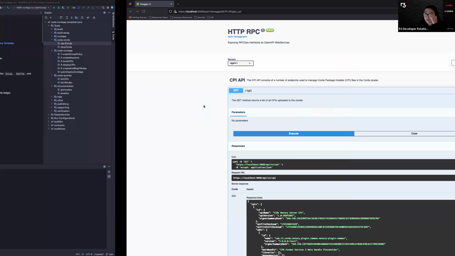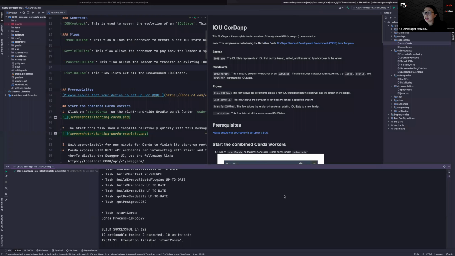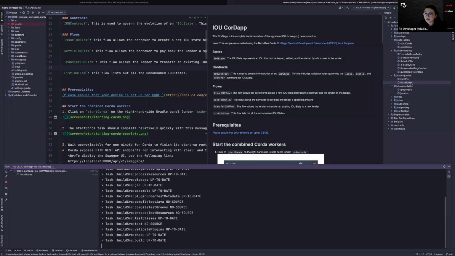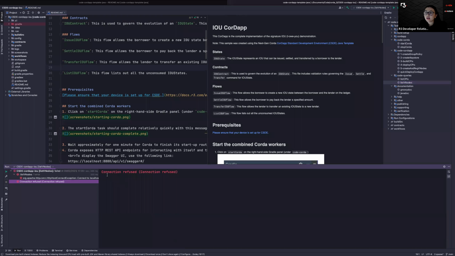Okay, so back to our IntelliJ. Let's check and see if the combined worker is now running. How do we do that? Basically run list vnodes. And as you can see, it says connection refused. It just means it needs a little bit more time, so I'm just going to wait a little bit more.